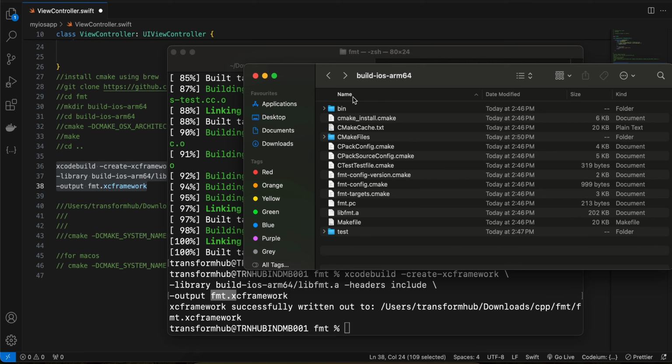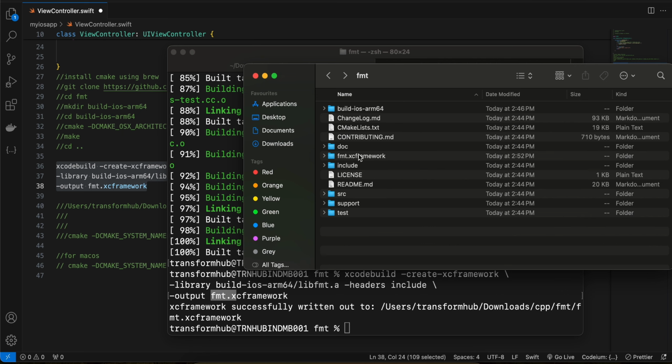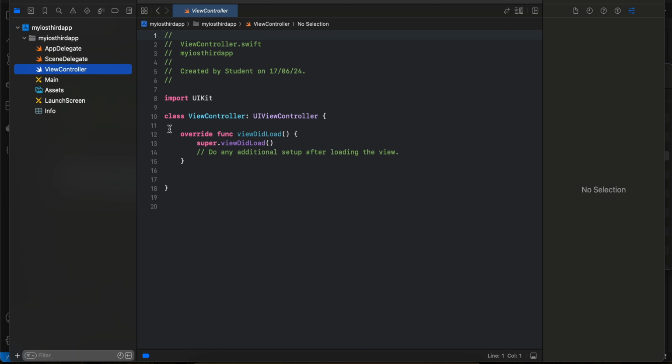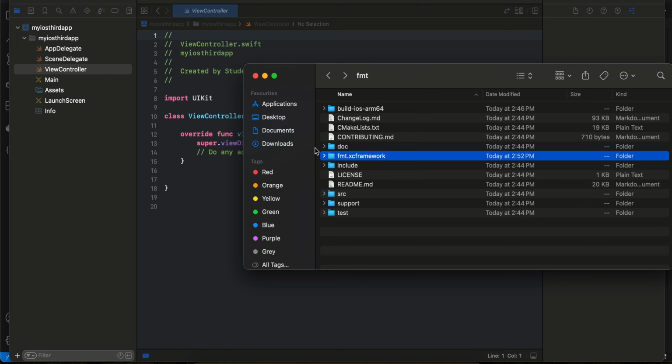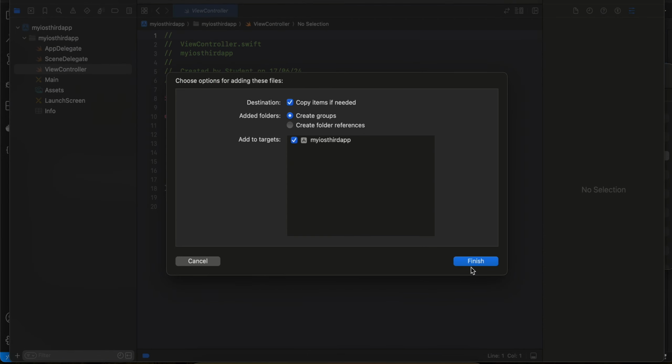Now if I go back to my fmt folder, here you can see there is this XC framework. So all I have to do is, inside my iOS project, I just have to drag and drop it. So I'll do that, and here as you can see I'll just click on finish. Make sure all these checkboxes are checked.